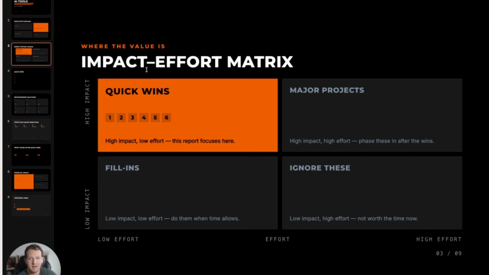So the next slide is the effort versus impact matrix. This is something that we came up with on our own. It's not necessarily a brand new concept, but when we frame it through the lens of this assessment, this is the light bulb moment for clients because it's 4 quadrants on a matrix of effort versus impact.